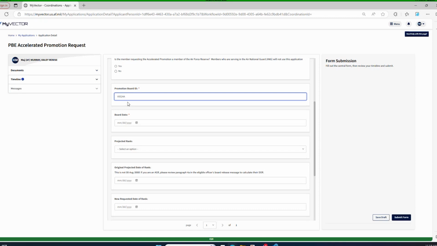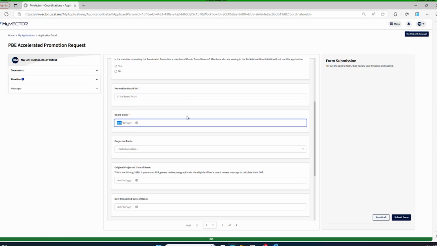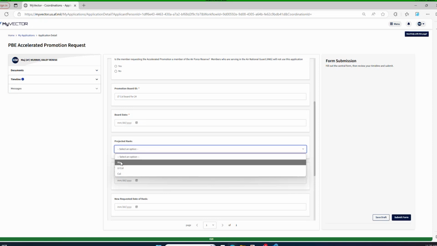So pretty straightforward. And if you don't know the board ID, you can just simply type out Lieutenant Colonel board or 24 or some such. Just enough information here that we can easily find your release message and screen grab your name. Board date, best guess. If you knew your board happened in August, you can put August 1st. If you actually know the board date from the convening notice or the release message, go ahead and put that here. Again, this information is just to help the PBE team locate your release message so they can easily confirm you were selected. Projected rank, of course, is going to be the rank you're promoting to.